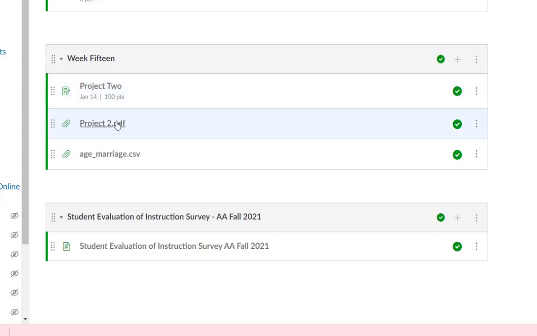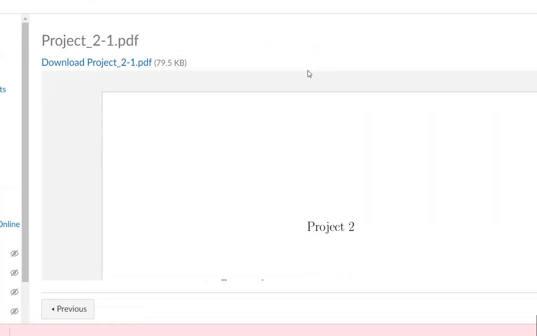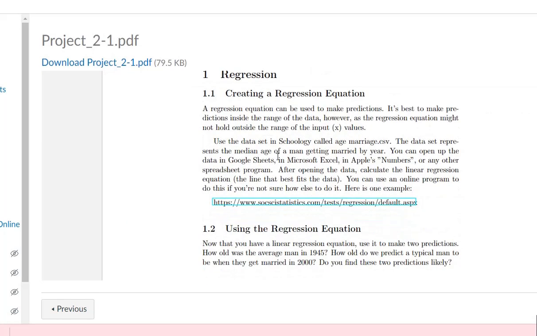Hey everybody, just making a video to walk you through the instructions on Project 2. So if we pull up the PDF, you can see all the instructions here. Let's see, the first part is asking you to create a least squares regression equation for the data set that's given. Right here, it says calculate the linear regression equation.